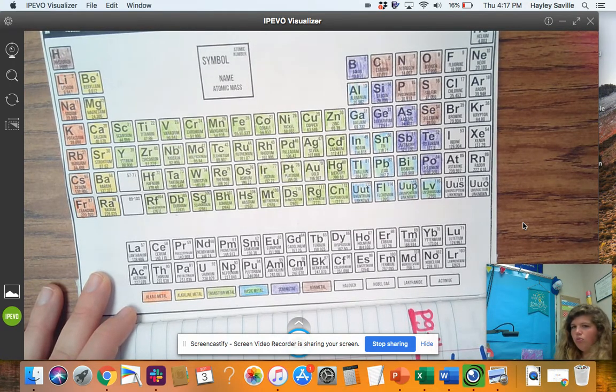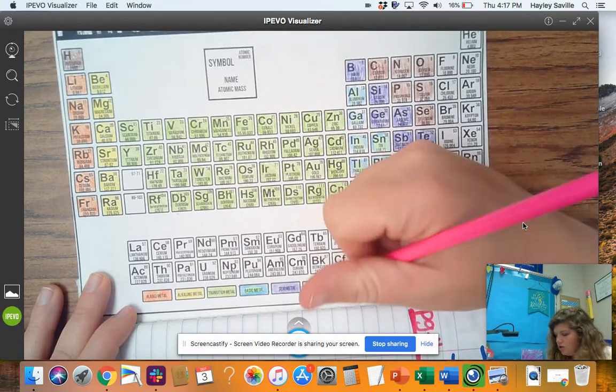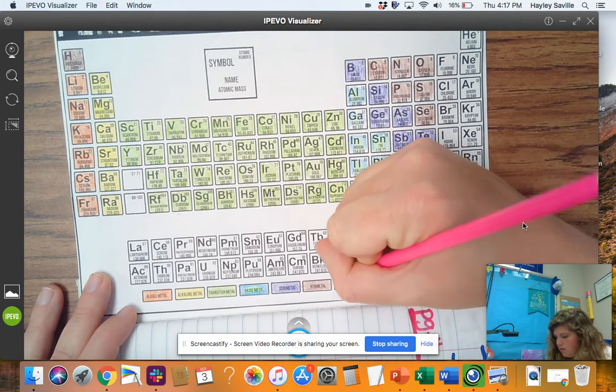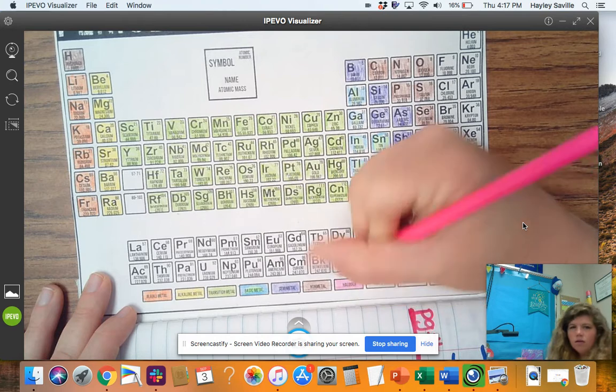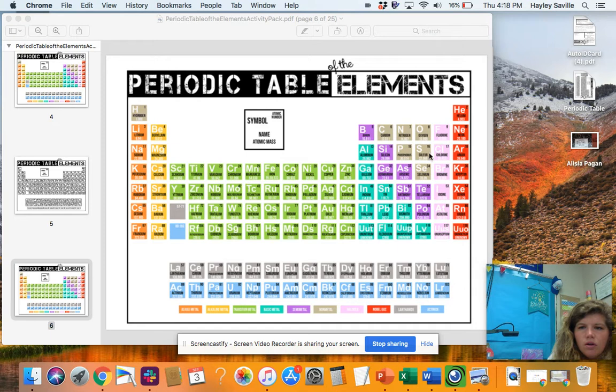Now grab your bright pink color. And this will be for your halogens. Okay. I'll pop over to the other page. Okay. So the halogens are this light pinkish purple, but I chose pink. It's going to be the second column from the right. So from fluorine all the way down to anunseptium. Try and say that one. That's kind of fun. Anunseptium.